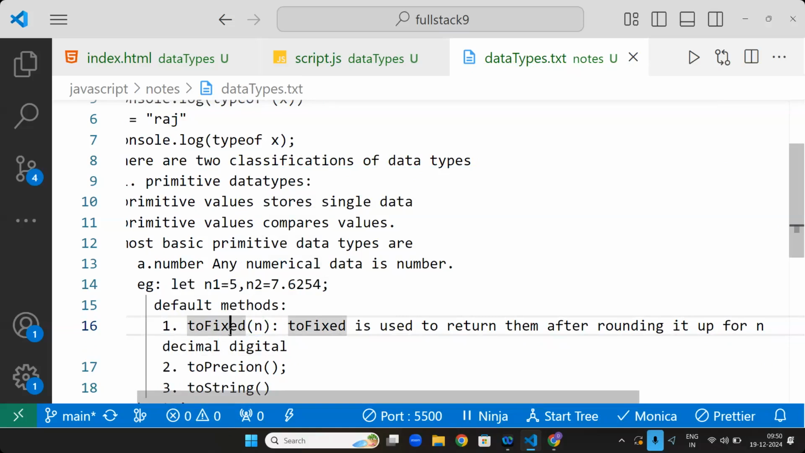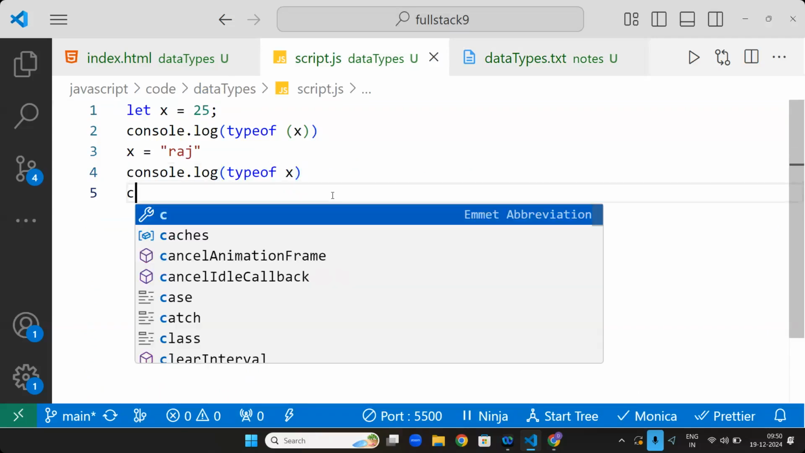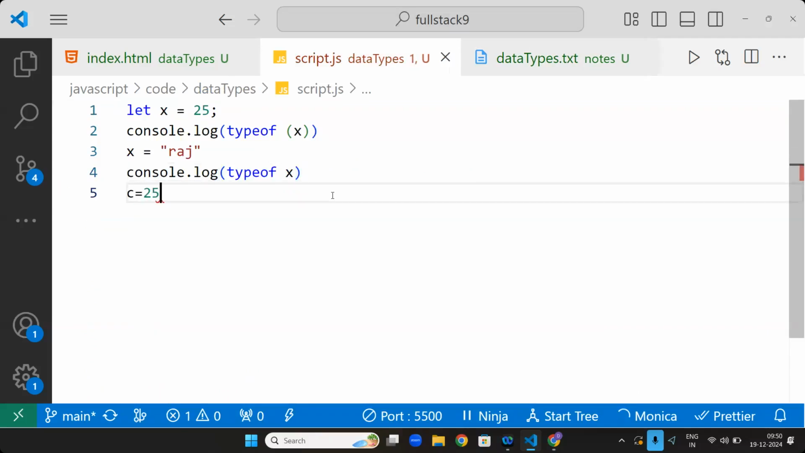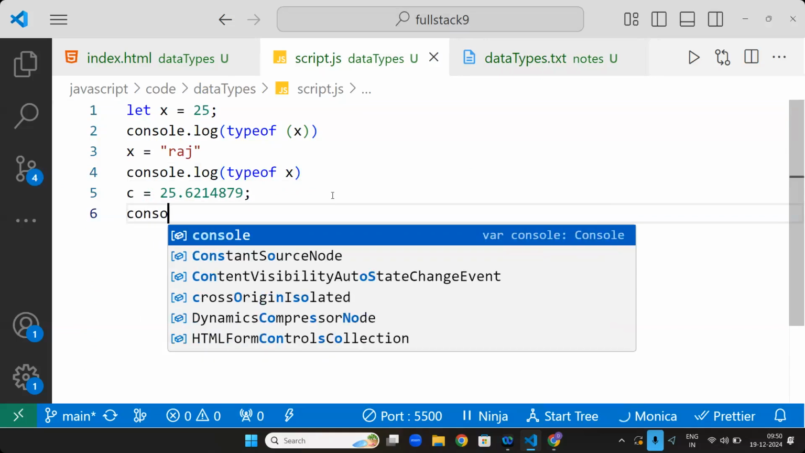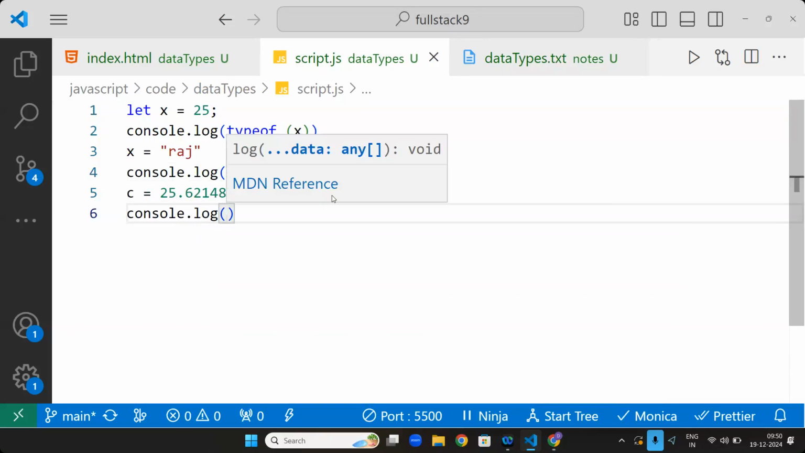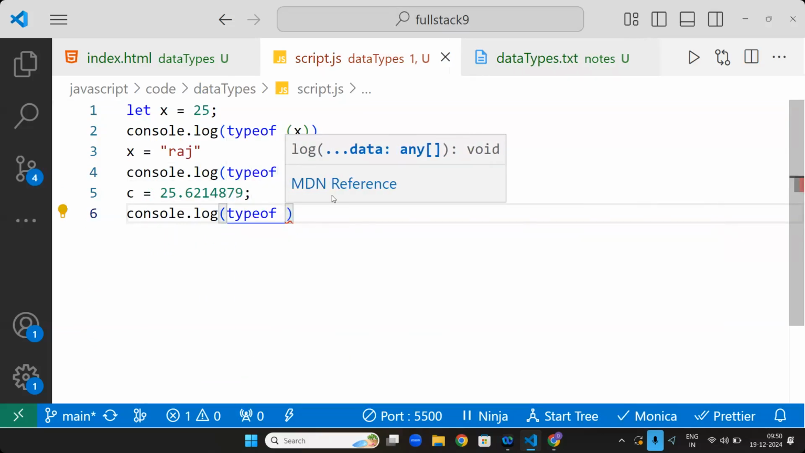For n decimal digits. For example, let's say x equals 25.6214879. Now here, if I do console.log typeof C.